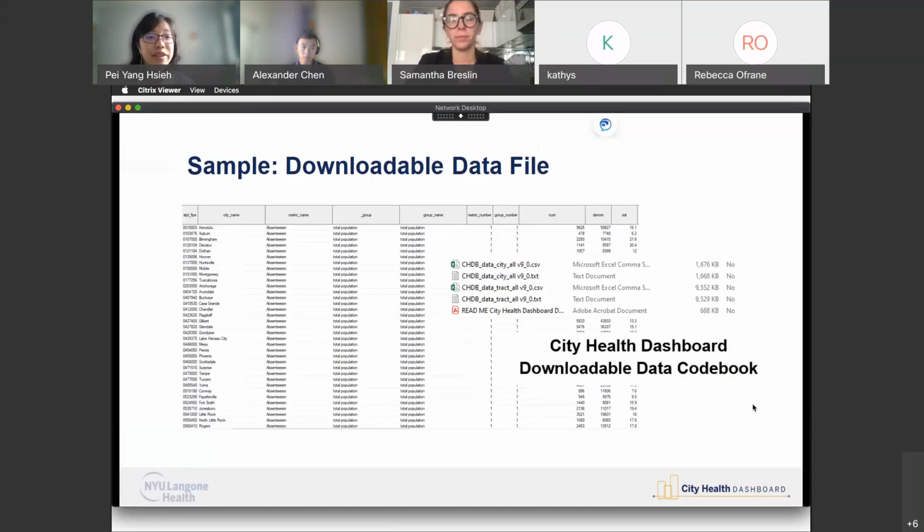And now I'm going to turn it over to Alex to talk more about the downloadable data files. Sure. Thanks, Becky. So let's say you have decided to forgo the API and you've chosen to go directly with our downloadable data, and you've elected to download the data directly from the site.